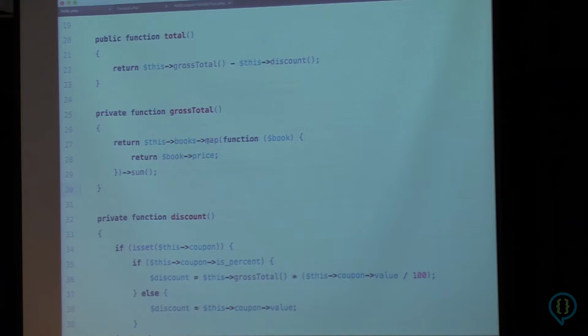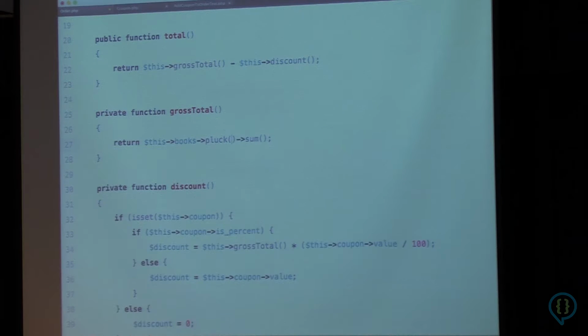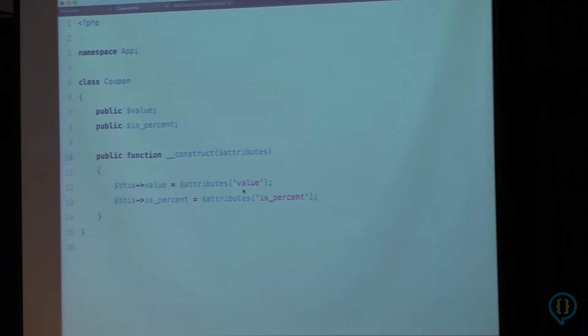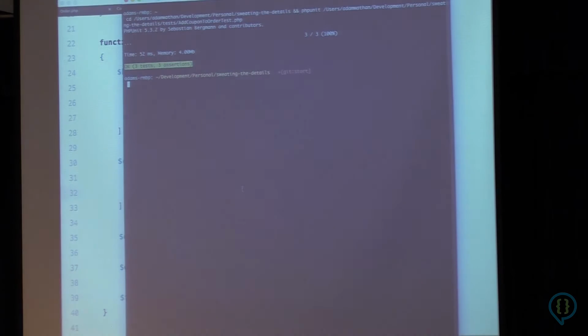Now this map operation, where you're just trying to extract one field from a list of objects or a list of data structures, is really common, and a lot of languages and libraries provide the ability to do it in a more terse way. The library I'm using actually has an operation called pluck, where you can pass it a string, which is the property that you want to extract. So here we're taking the books, plucking out the price from each book, and then summing the books' prices. If we run the tests again, we're still green.